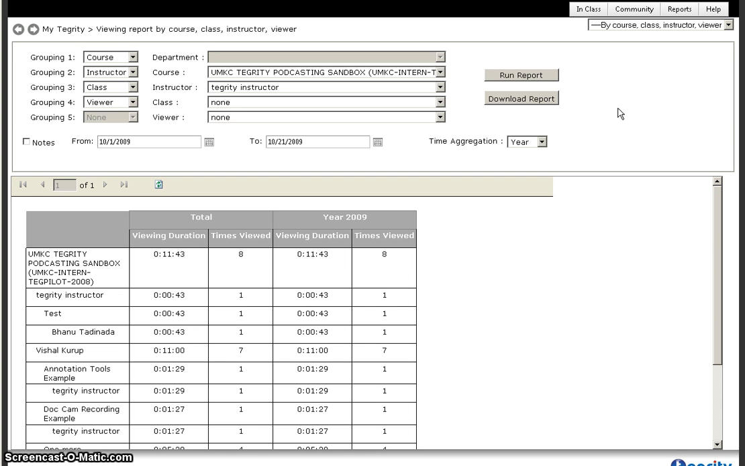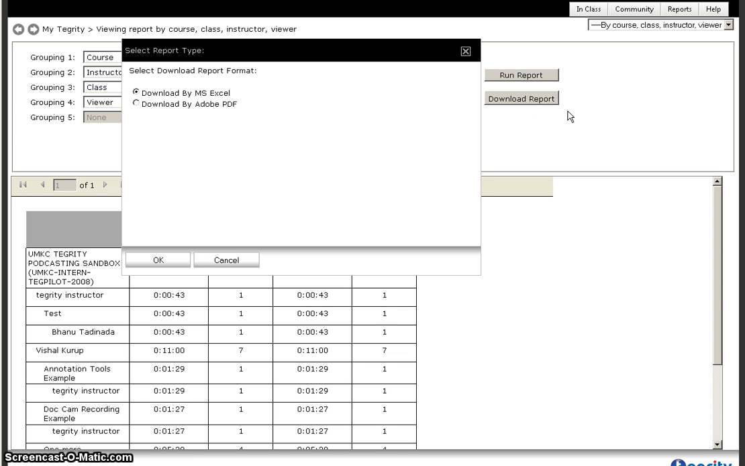Once the report is generated, you do have the ability to download it. To do so, just click on the Download Report button. Tegrity offers you a download via either Microsoft Excel format or Adobe PDF format. In our case, we're going to use Microsoft Excel. You check that radio button and hit OK.